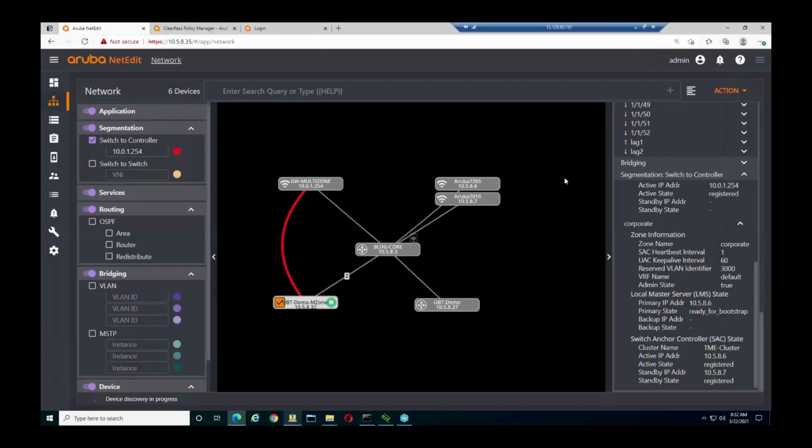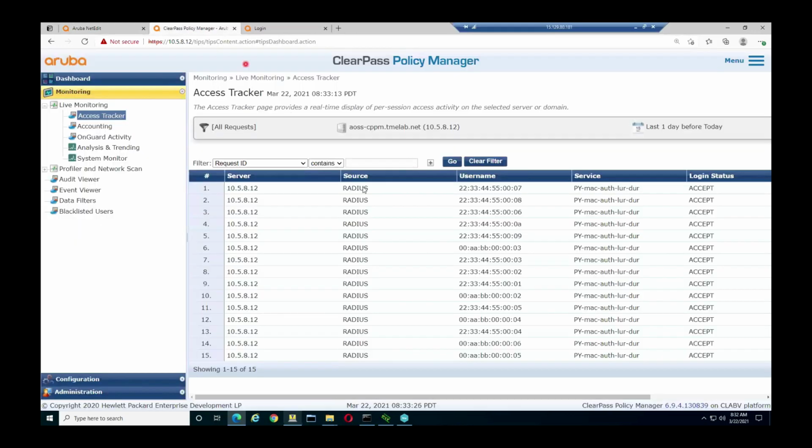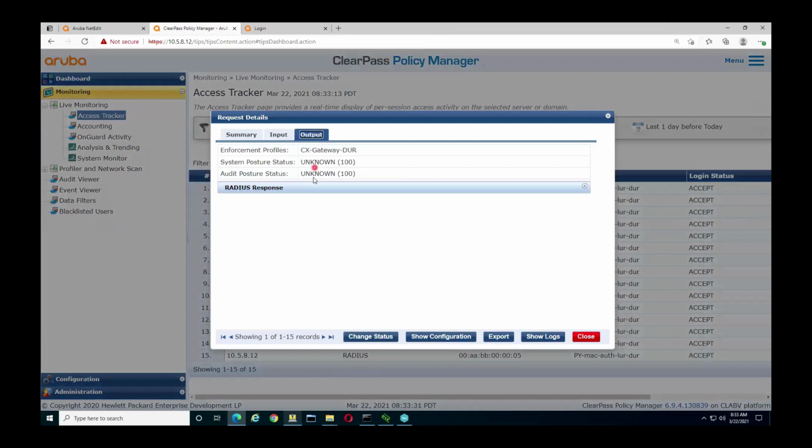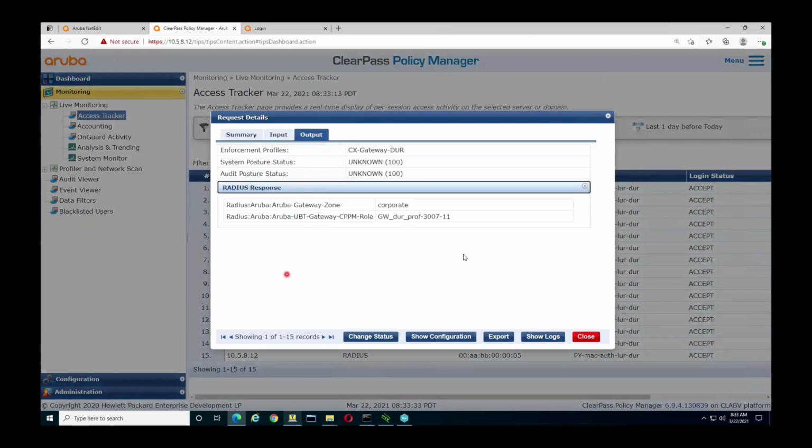Let's go back and take a look at some of the things we can see here. We showed and proved out the control plane tunnels between the switch and the gateways. We can see that from the health status if we're running NetEdit. If we look at ClearPass, let's take a look at some of the different roles and how they look. So here is my downloadable gateway role that I'm using. This client here is going over my corporate gateway zone, and my downloadable gateway role is using the GW DIR Prof enforcement profile on ClearPass.